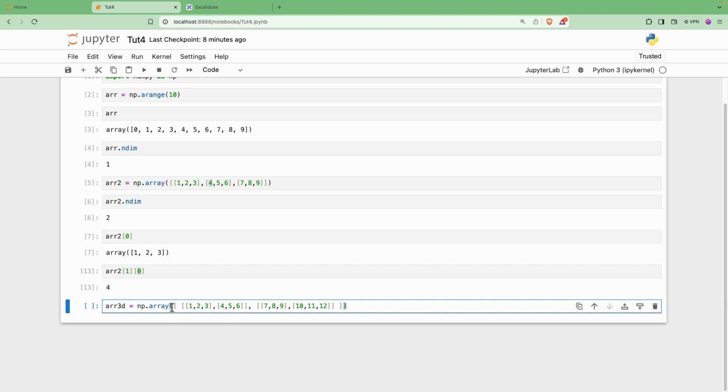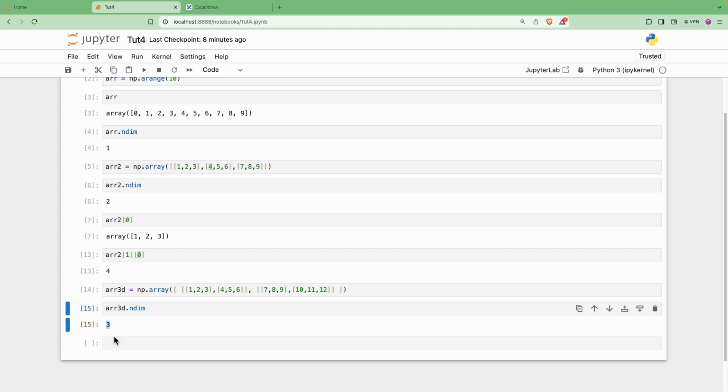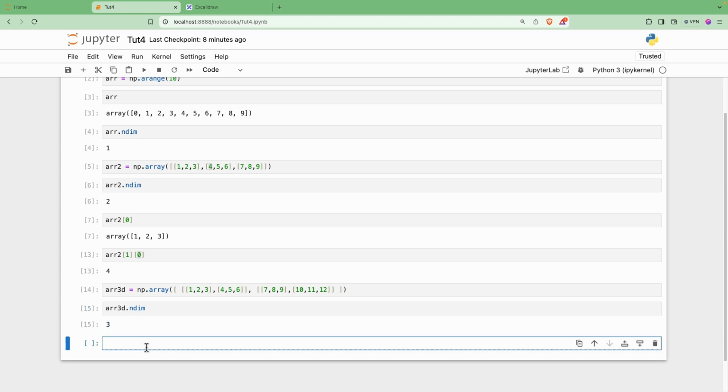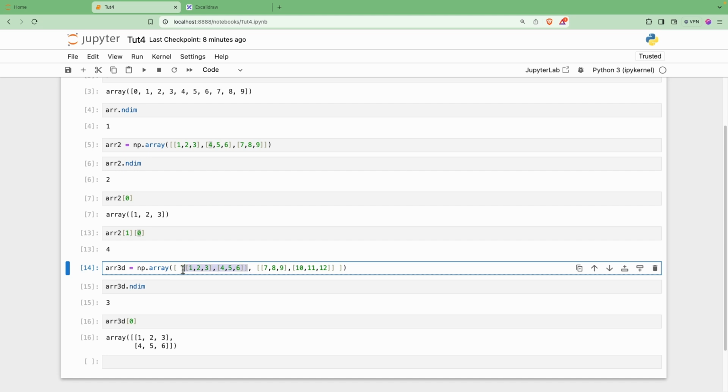In this 3D array we have our first element, which has two arrays, and we have the second element, which also has two arrays. If we run this and check the dimension, it will tell us 3D. It has three dimensions. Now, how will we access it? Simply array 3D 0. It will give us this. It is an element of this array, and this is the first element, and this is the second element of this array.